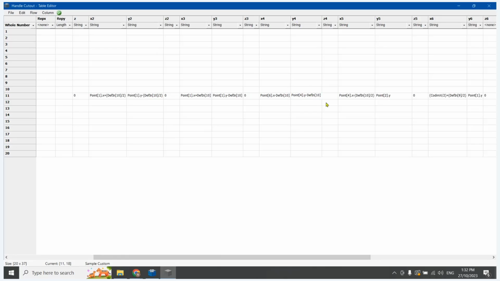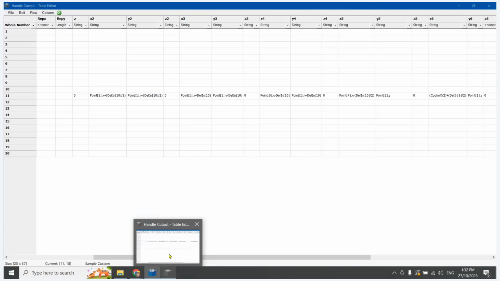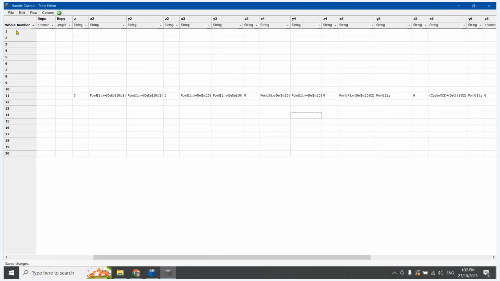Y4 needs to match 0.1. Really, no, it needs to match 6. So that is going to be that's 0.1, and that is plus to fin 10. There we go, file and save.